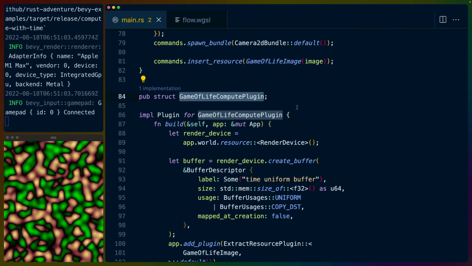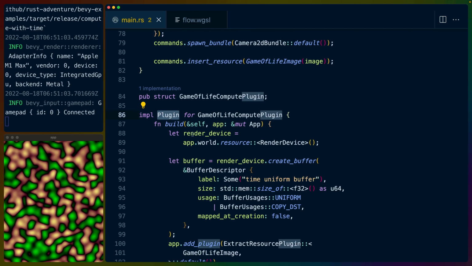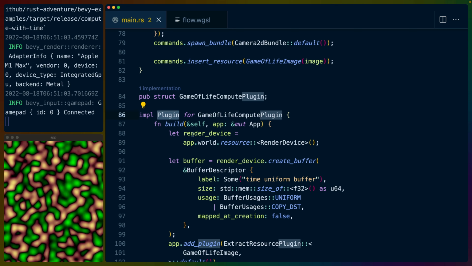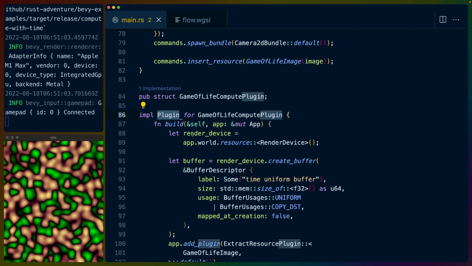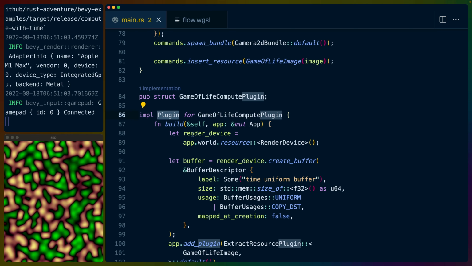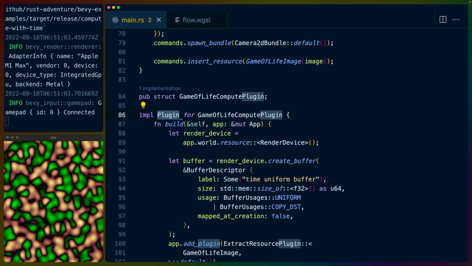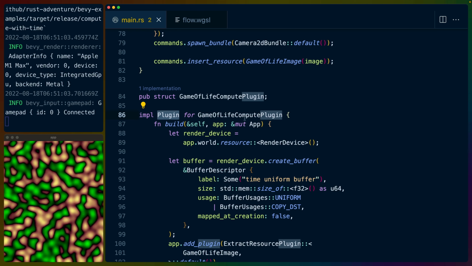So then, of course, we have to actually define the Game of Life Compute plugin. If you haven't heard of plugins before, Bevy plugins are basically like a unit of organization of Bevy code. So if you had, say, a physics library like Rapier, you would provide a physics plugin. And that could add systems and resources and assets and whatever it needed to make all of the physics work. In this case, this is just setting up all of the processing for this image that we just created.